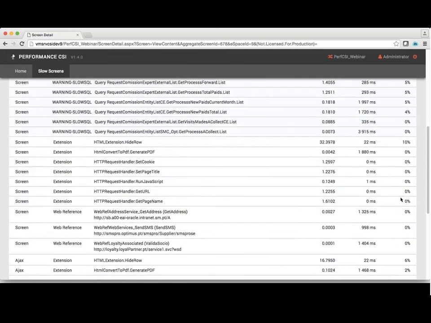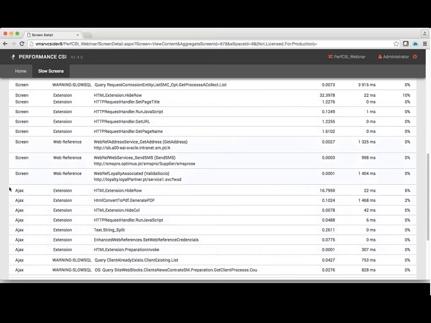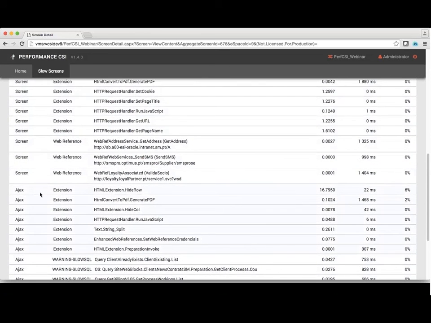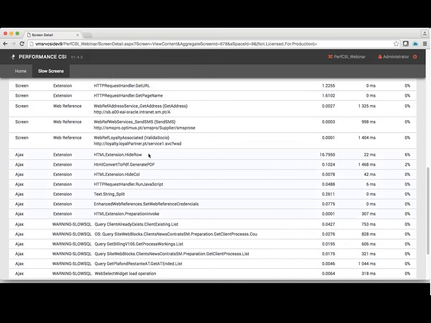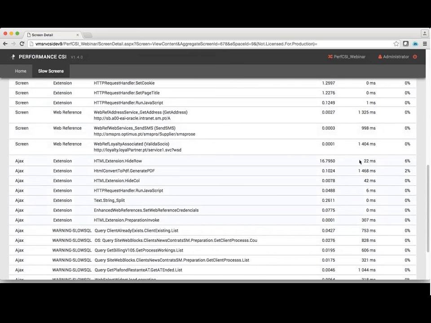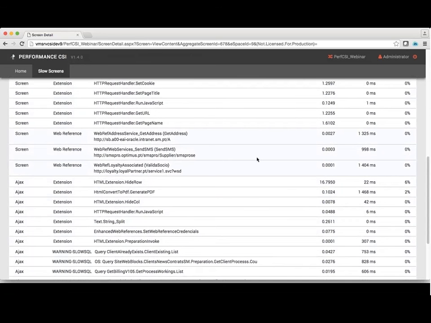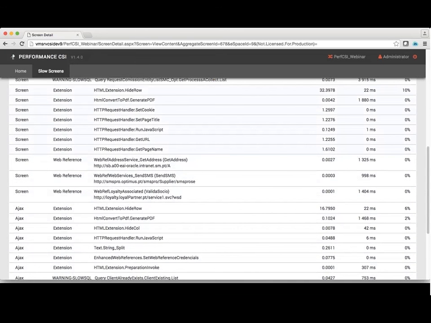Of course, the Ajax detail is exactly the same, but you can get different results. In this case, the same extension, instead of taking 10% of the time, is taking 6% of the time.